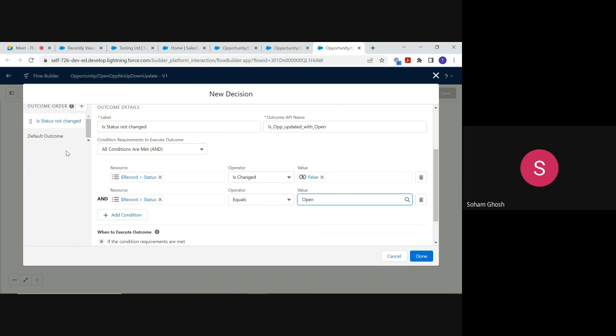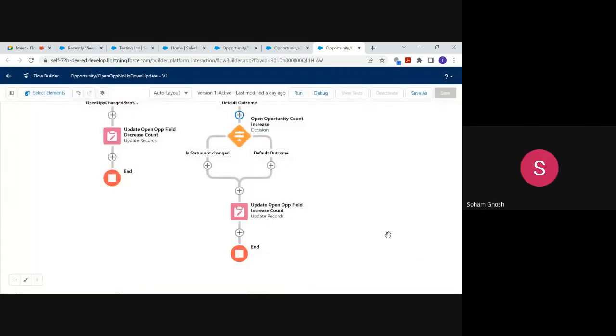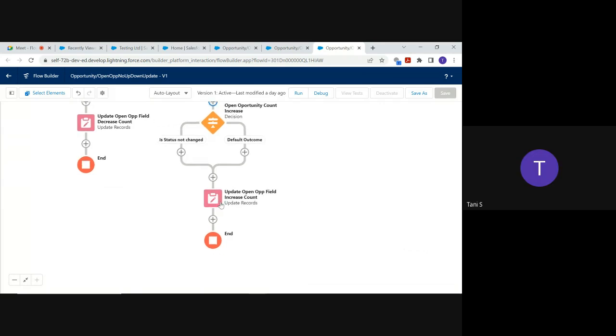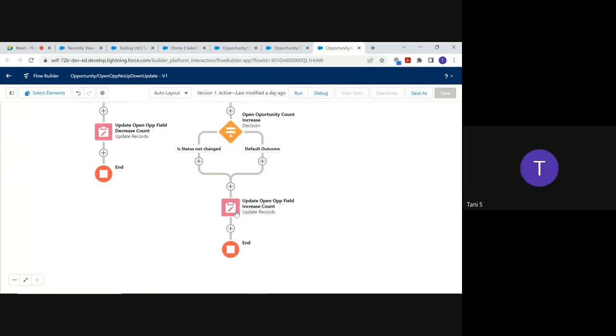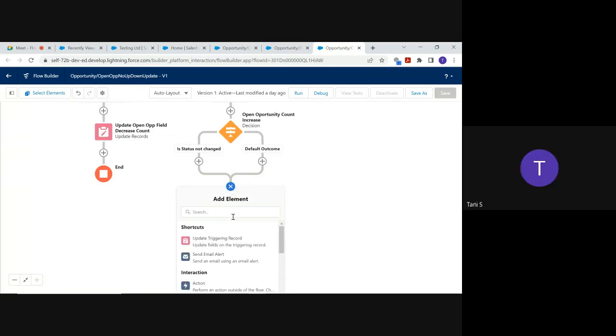Which means it is not edited. It is still open. The previous value is open, the current value is still open. So if that is the case, the flow will end. So there won't be any default outcome. If the status not changed is true, then it would be the ending of that flow. Otherwise, in the default outcome, the rest of the logic will apply. So that means I need to put this one here, not here on the right side. Yeah, it's the same thing, the cut element.